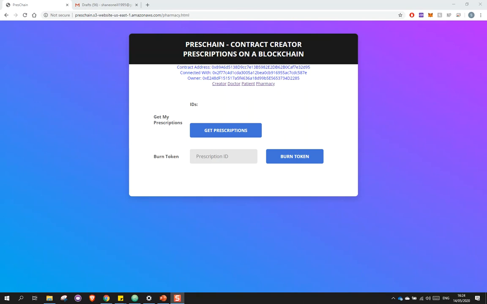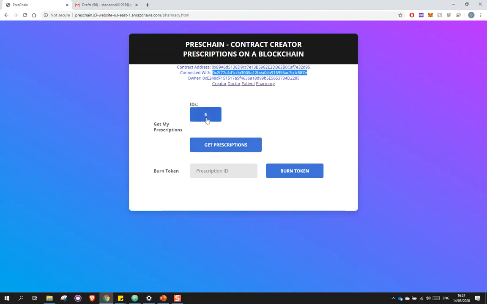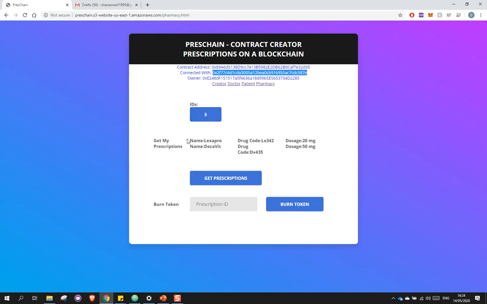Now I can see that the transaction has gone through on my phone. It took a few seconds. Now I'm connected to the pharmacy interface with the address that I sent the token to. If I hit get prescriptions now, I can see that ID 5 has been transferred to the pharmacy. If I click on that, I can see I have some drugs associated with it, and as the pharmacy, I'll give them the drugs and hand them over.